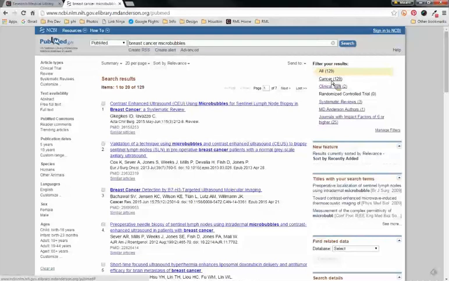We do have filters for commonly looked for article types, and so that includes clinical trials, randomized controlled trials, and systematic reviews. If you're only interested in work done by MD Anderson authors, we even have a filter for that. We also do have a filter to filter out journals that do not have an impact factor of 6 or higher, if this is something that's important to you as well.